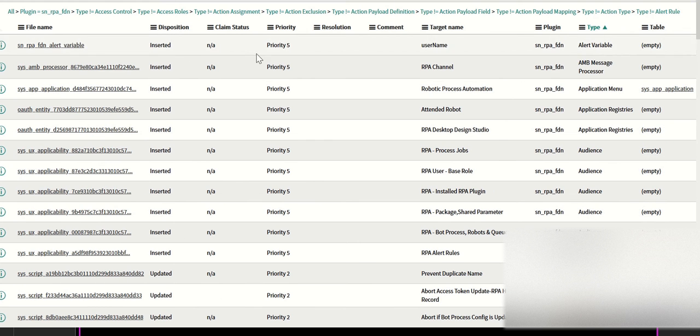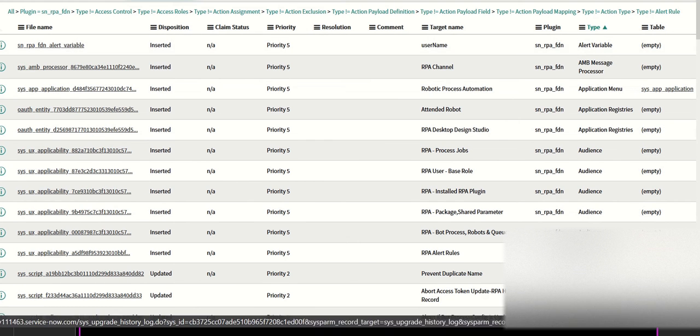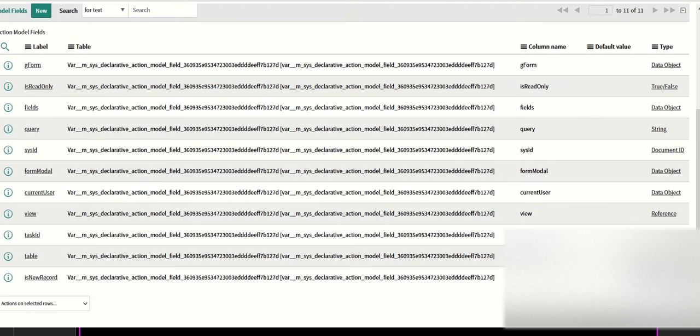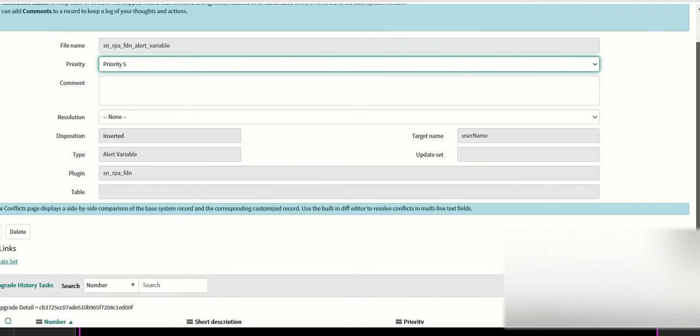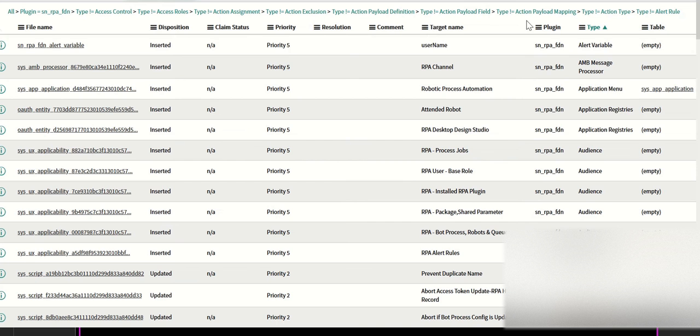Then there is something called alert rule. Let's look at that. So the alert rule, okay, this one doesn't have any object. So it's alert variable. I don't see an object to navigate to, so I'm just going to skip that.